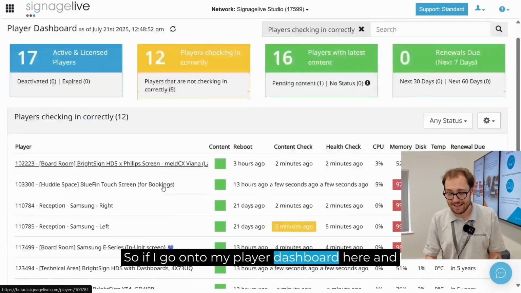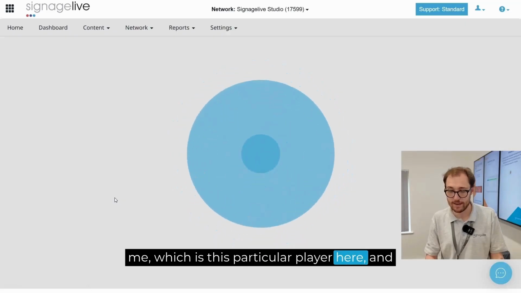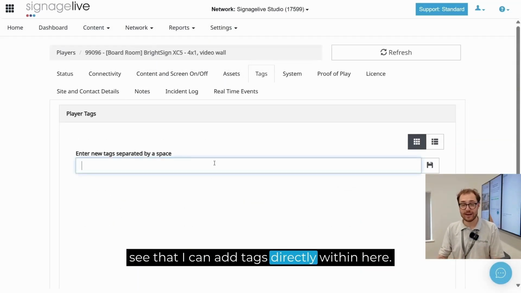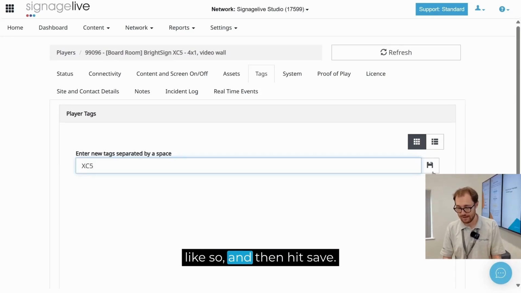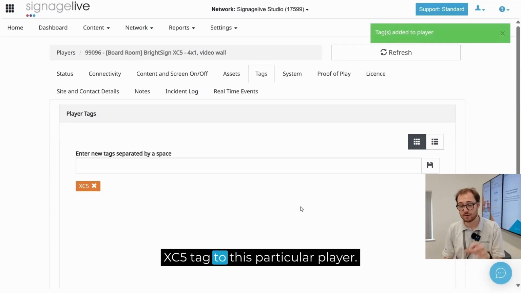So if I go onto my player dashboard here and go down to this screen that I've got behind me, which is this particular player here. And now if I go over to the tags tab here, you can see that I can add tags directly within here. I can do this in a few ways. I can simply enter a tag like so, and then hit save. And that immediately adds the XC5 tag to this particular player.